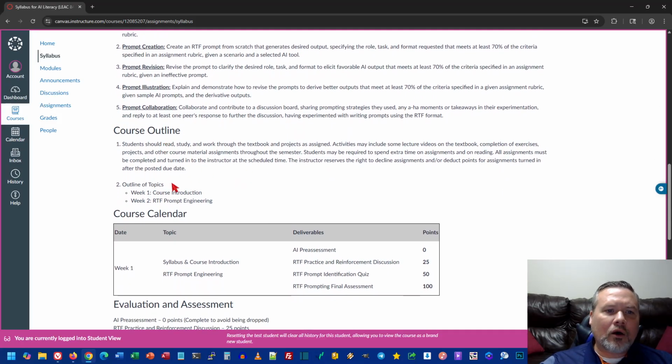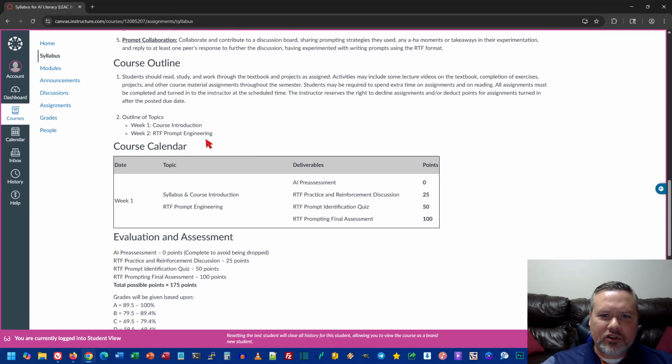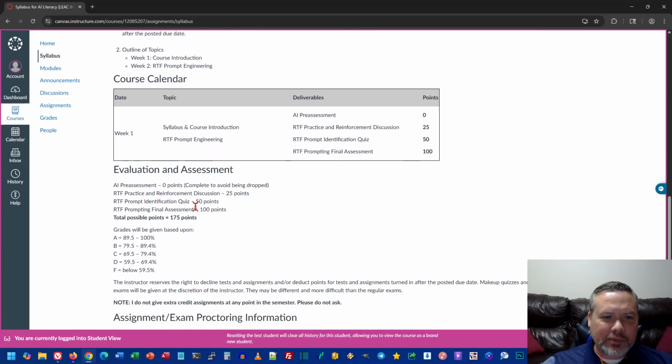Course outline, we'll be going over RTF program, prompt engineering. That's what we're going to be studying. And you can kind of see the course calendar here. This is laid out in terms of 1 week. And you can see the assignments here. You will need to do that pre-assessment, even though it's not worth any points, just so I can count you present and attending. And then after that, you'll have some reinforcement assignments and exams to test your knowledge of prompt engineering once you're finished. You've got an evaluation and assessment here.